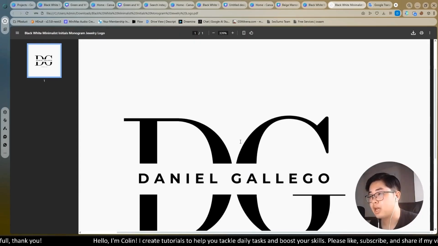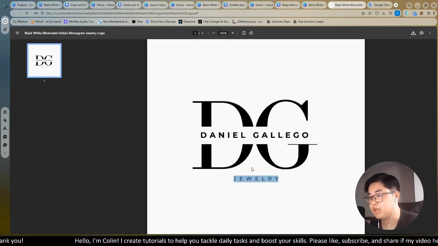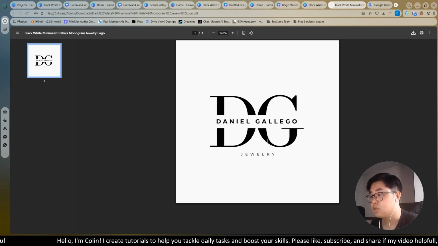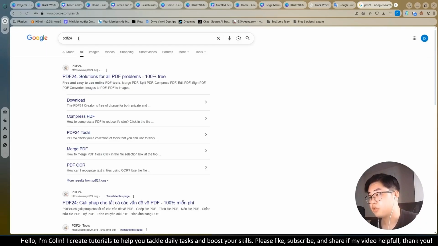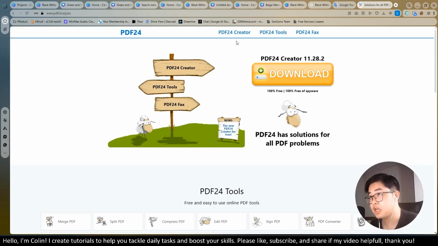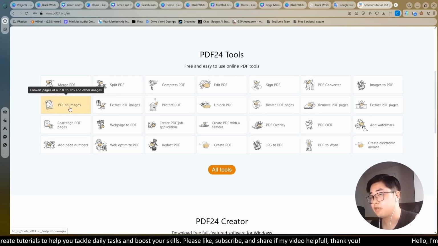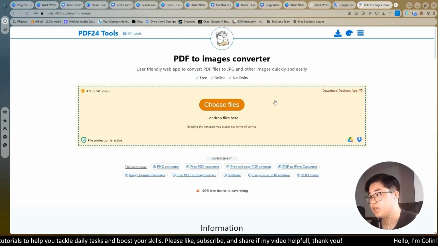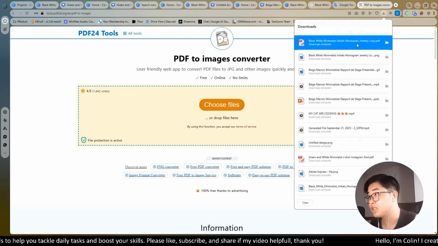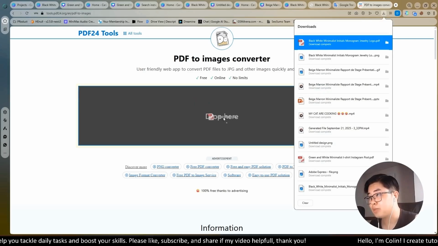Okay, you can see we have a very high resolution PDF over here. And now to change this PDF to an image with 300 dpi, you will search on Google for PDF24. I will choose PDF24 over here and scroll all the way down. We have many tools over here. You need to find a tool called PDF to image. You will choose this tool, and you need to choose the PDF file you downloaded before. I will choose a PDF file and upload it here.